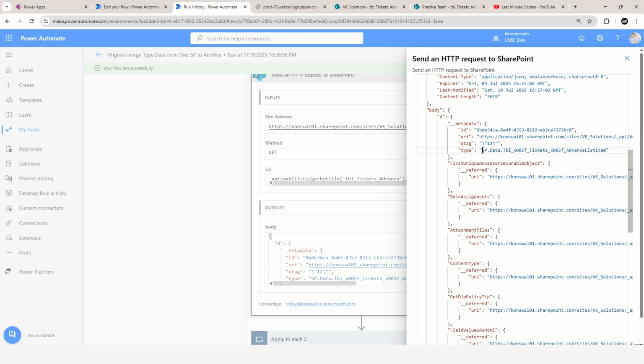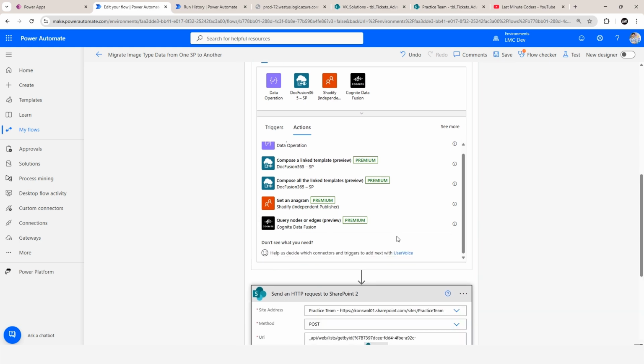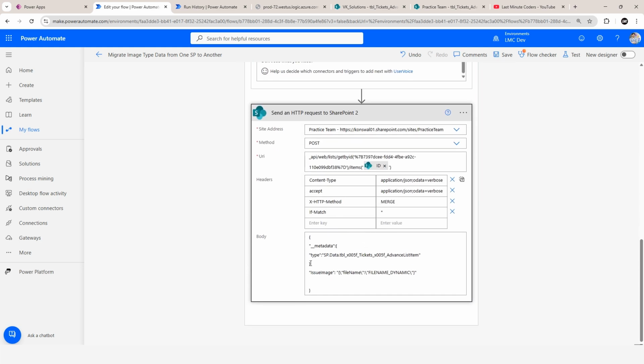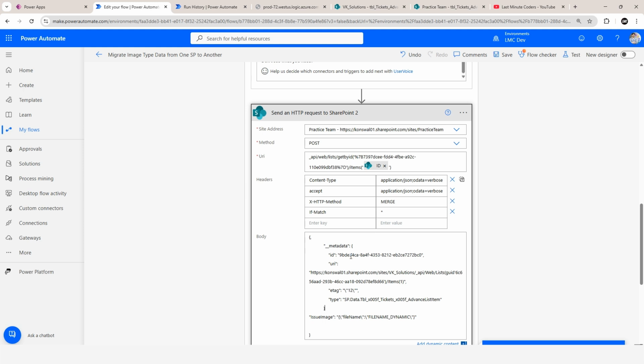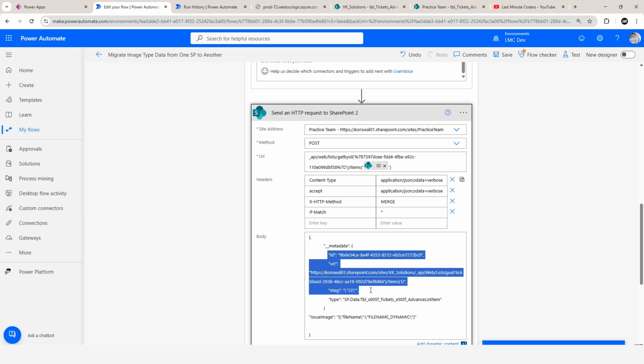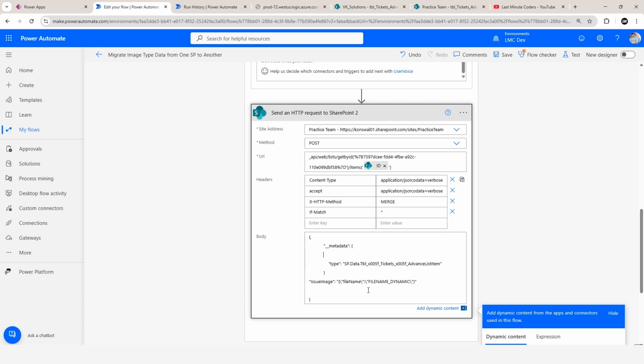This is what I was telling you. Metadata bracket, and see my list name is this. Very simple. I don't want all these things, but if you copy this whole thing, then also it's fine. You can go up here and paste it, no issues. But see, the ID and this URI are of a different list. So better you remove this parameter and just keep type up here.